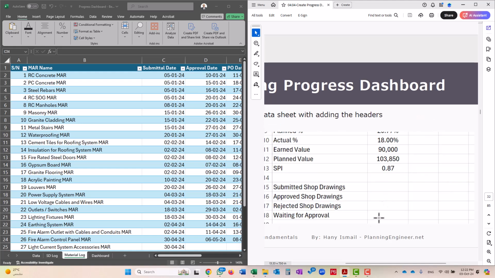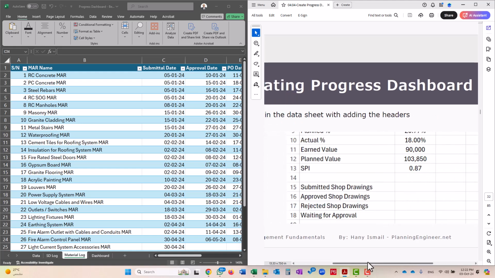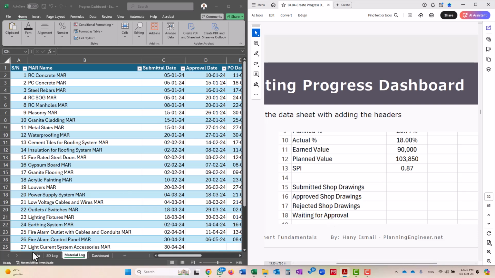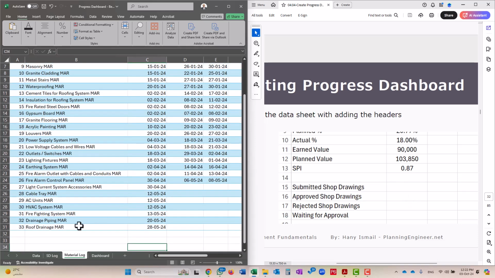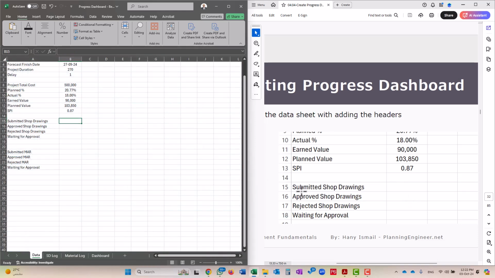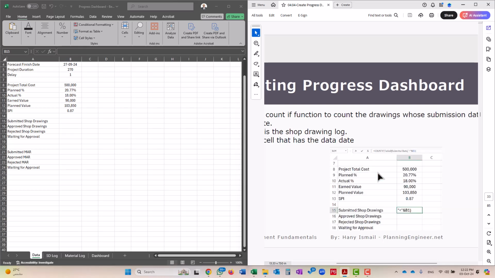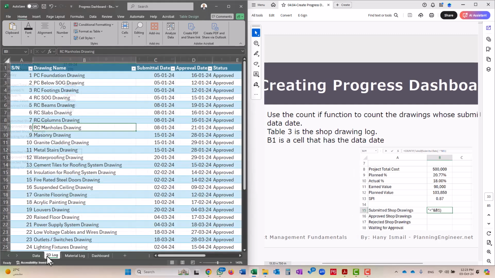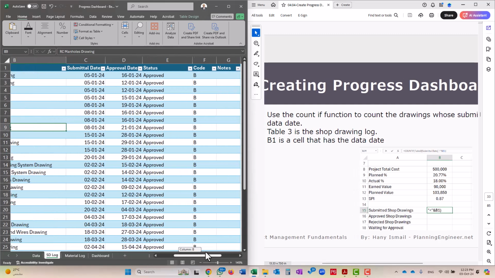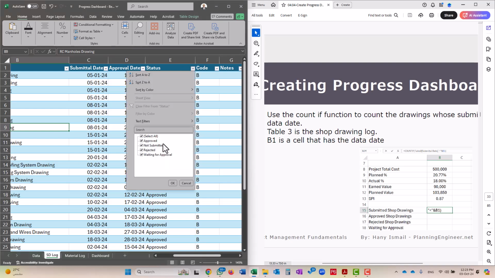Okay, so before we can make this pie chart, we need to calculate how many shop drawings were submitted. If you check the previous lesson, you will find that we used COUNTIF for this exercise. Here we need to use COUNTIF as well. So for submitted shop drawings, we can calculate how many were submitted from this status. The statuses here are: approved, not submitted, rejected, waiting for approval.